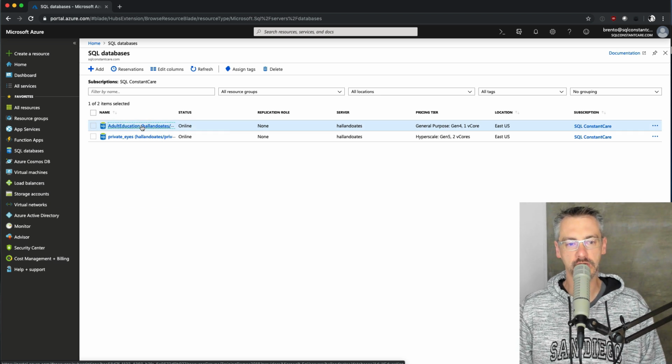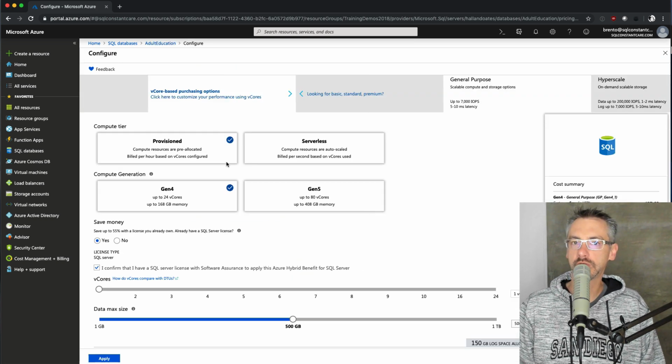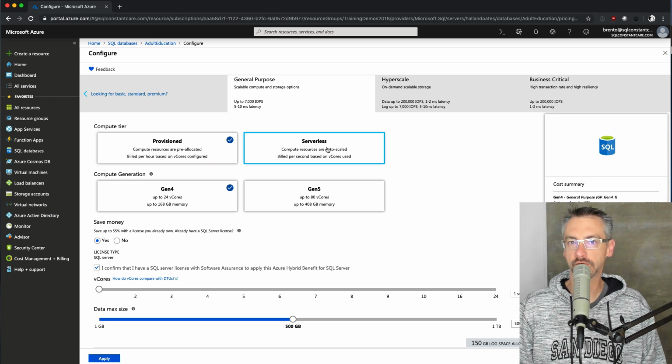So to switch it over, I'm just going to click on the Azure SQL DB. I'm going to click on configure. This is where you would usually choose the pricing tiers. Right now I'm on provisioned. I'm going to switch it over to serverless.